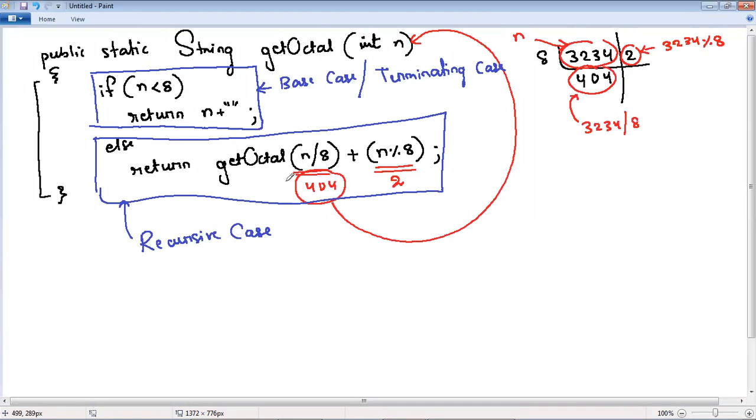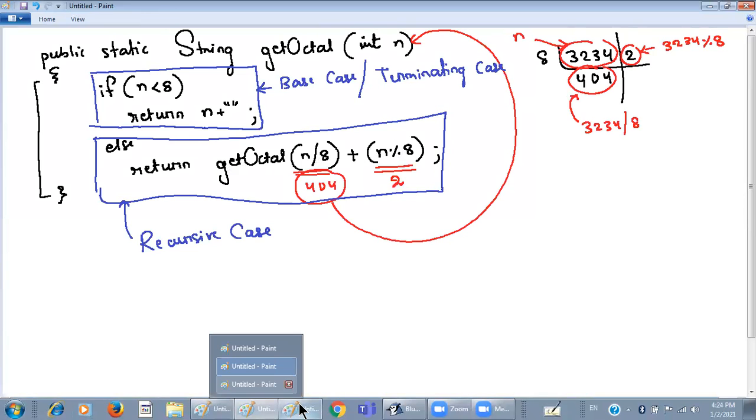Okay. See, why are we calling the get octal method before the plus sign? Because we want the result in reverse order. We want the remainders to get concatenated in reverse order. That is the reason why I have called the method and then concatenated the remainder value. Okay. Let me show the dry run to you. Listen.